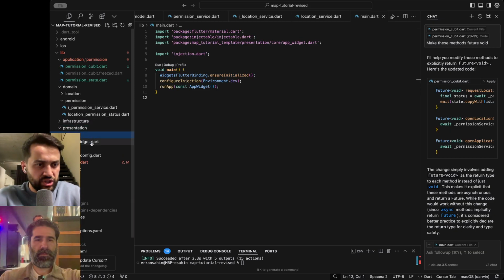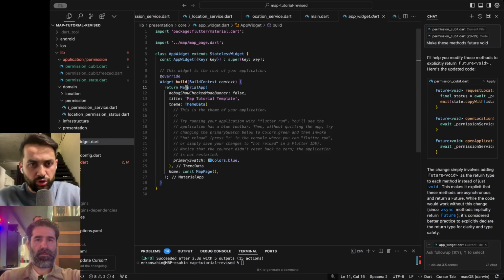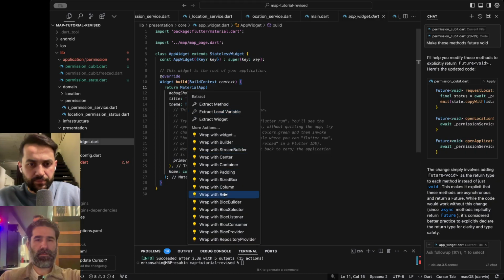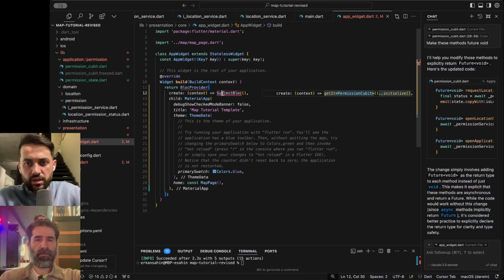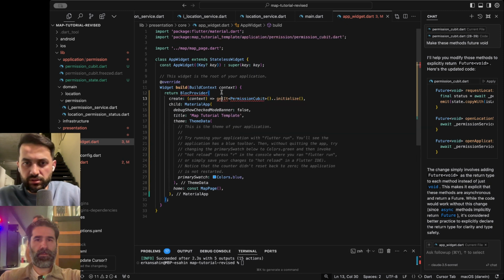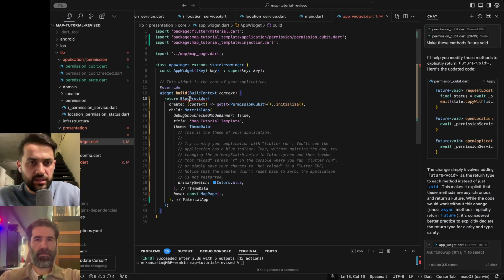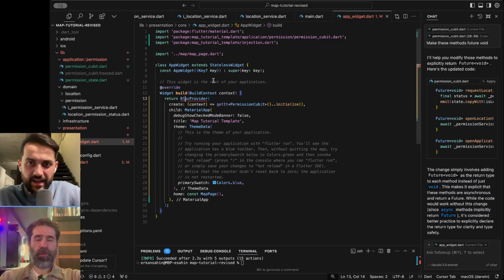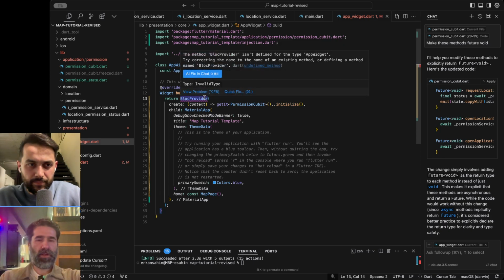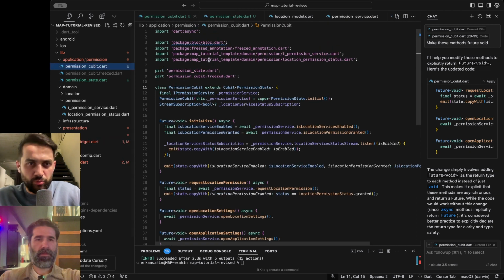I open presentation, core app widgets, and on top of this, let's put a block provider. Okay, it recommended me to use get it PermissionCubit and initialize it automatically. Why does it cry? Block provider isn't defined for app widget. Don't we have Flutter block? Yes, we do. Otherwise, the cubit would cry also. Just copy paste whatever we have in the cubit class, the import. I understand, but it should recommend me.